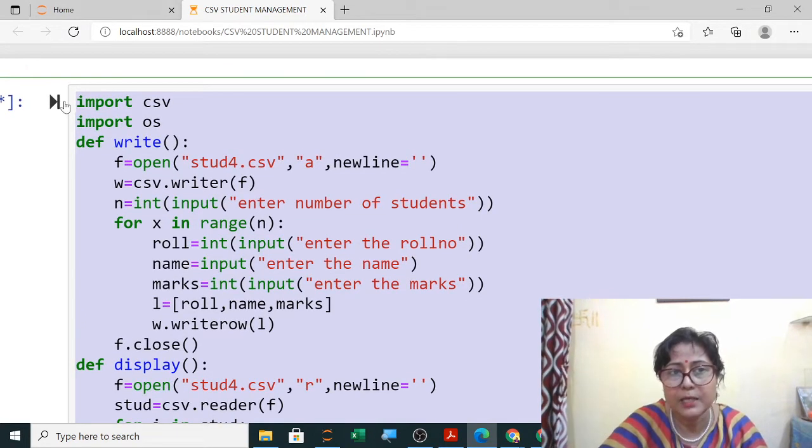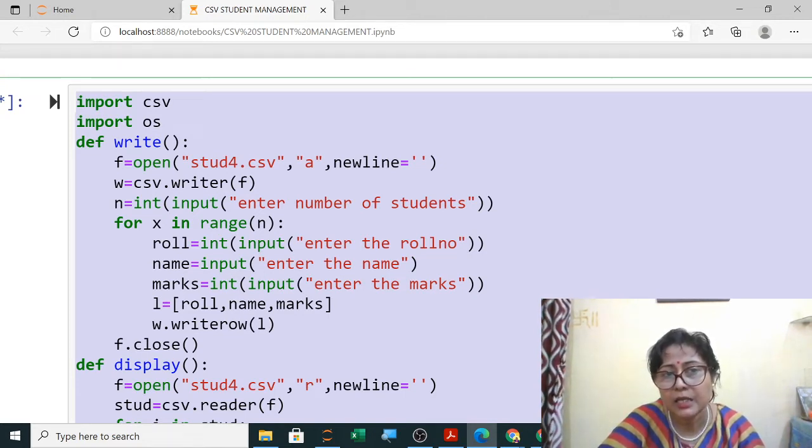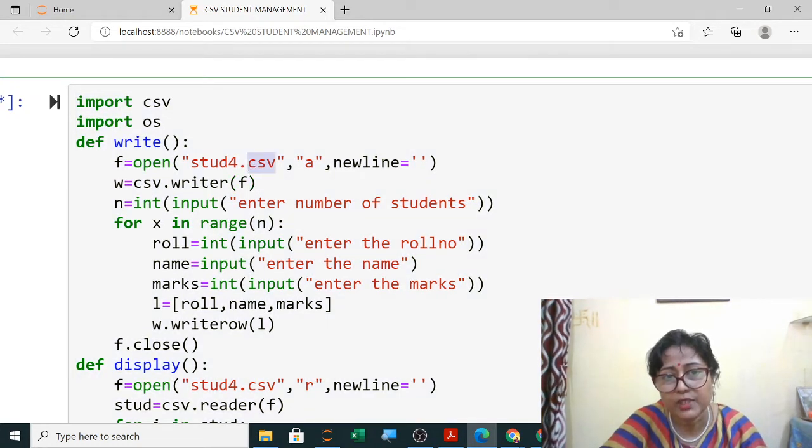First you will write import csv. Then if you want to rename and remove any file, you require import os. For writing here, since there are changes in binary files, you will not use this newline. So in this we will use this newline and append. I have used here the name of the file .csv, so here .csv we will use.